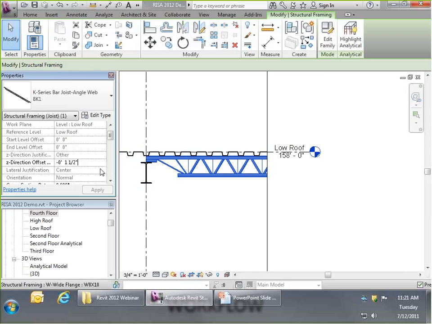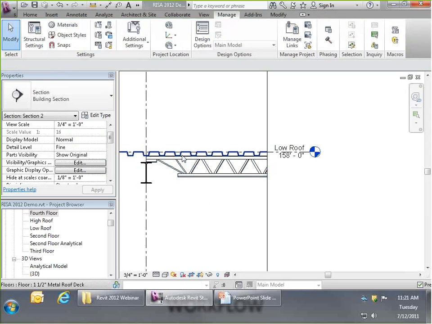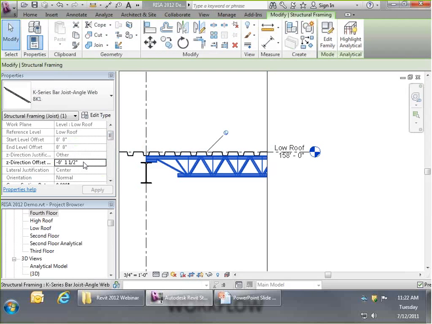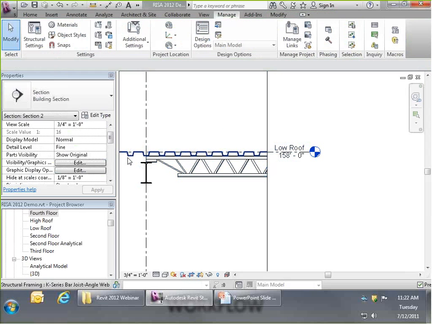That means I can offset this downwards 1.5 inches, and that's going to account for the depth of the roof deck on there. And the nice thing about the Z direction offset is that RISA doesn't care about it. So even though we have this offset down 1.5 inches, when we come into the RISA model, it will show up at offset 0. Basically, everything will be at the floor level, which greatly simplifies the analysis. And so it's definitely something that we want to do.